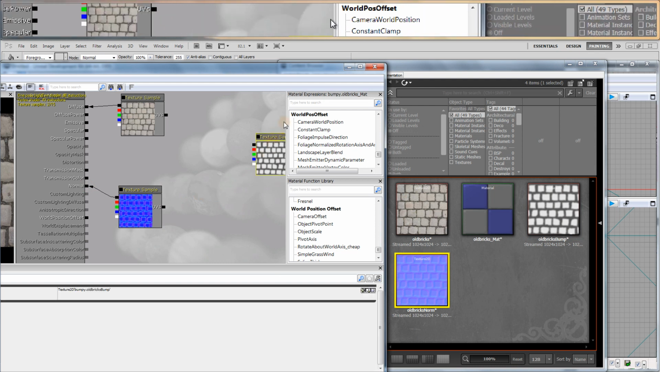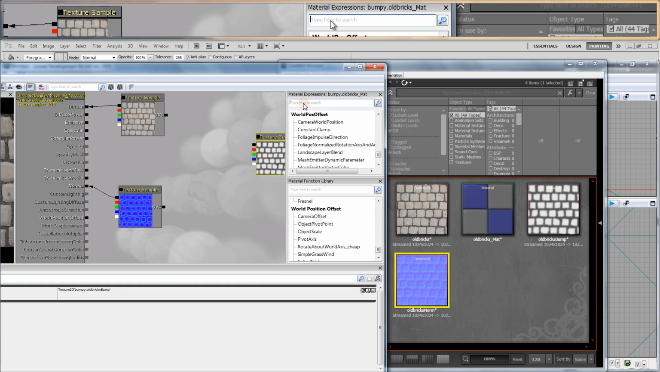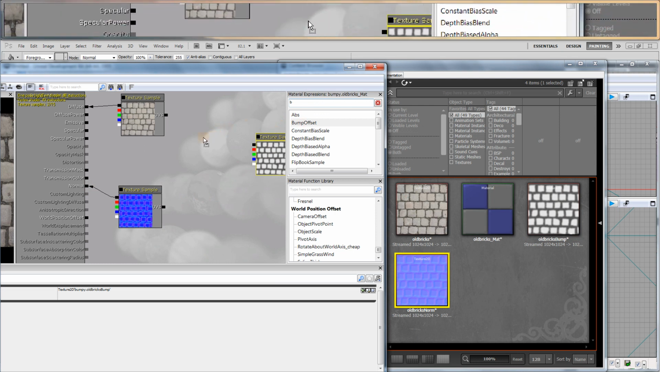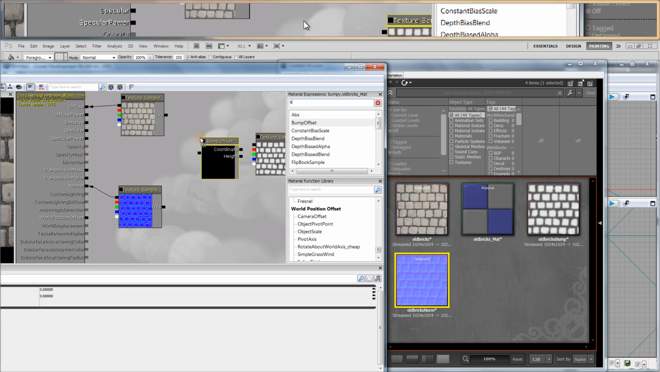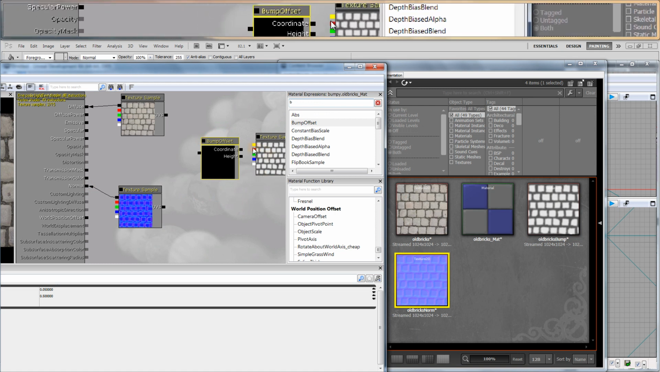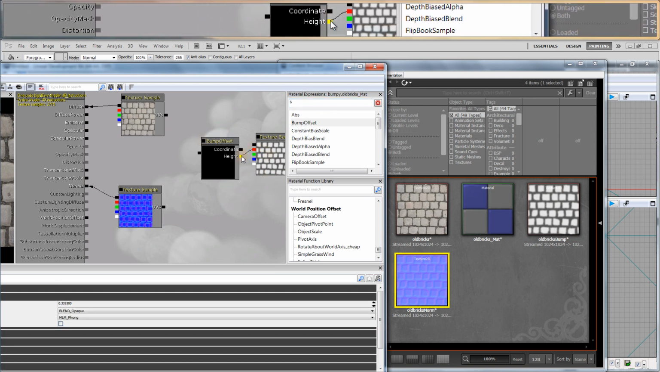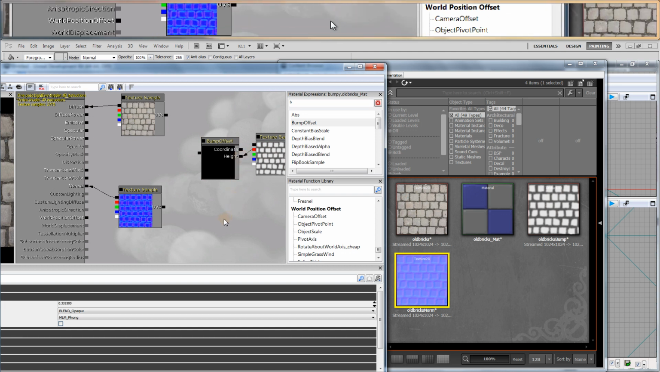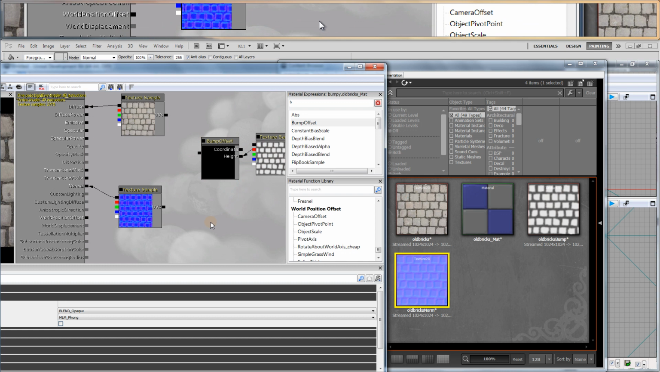So we just type B in the material expression search box, and it's the only expression that starts with a B. Probably you can hit the B on the keyboard and realistically expect a bump offset to turn up because it's the only B one, so I'm just going to have a go with that. B, click. There you go.